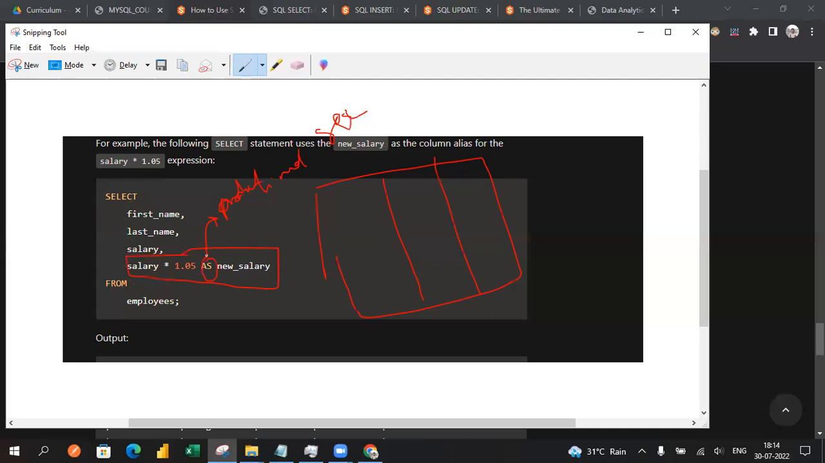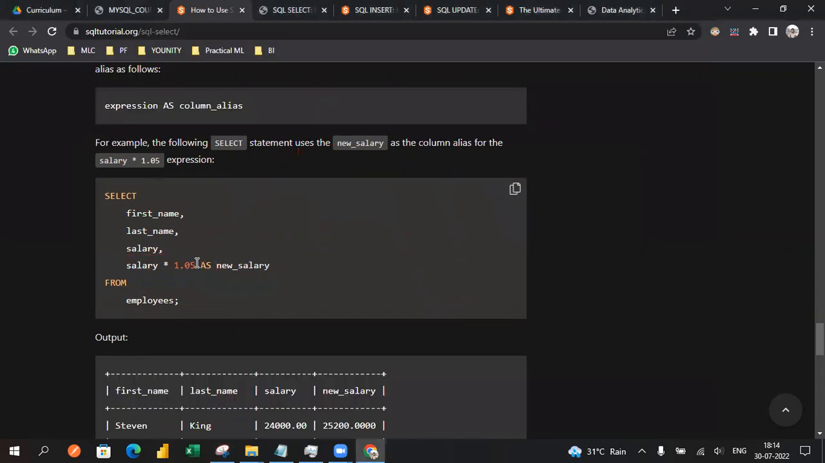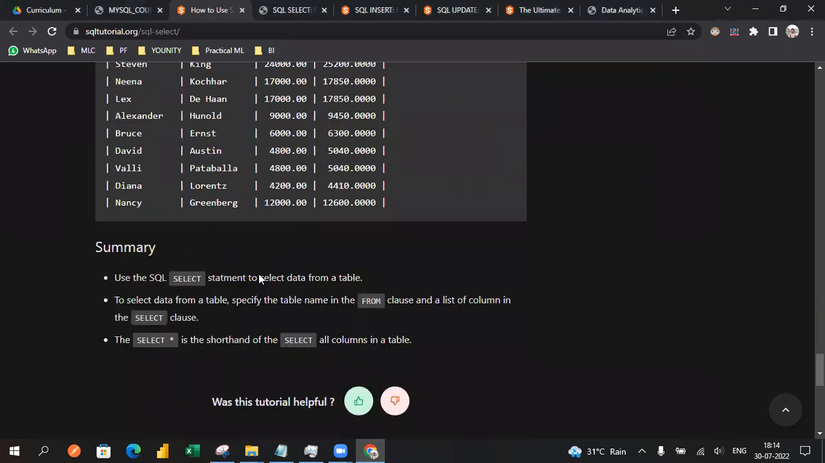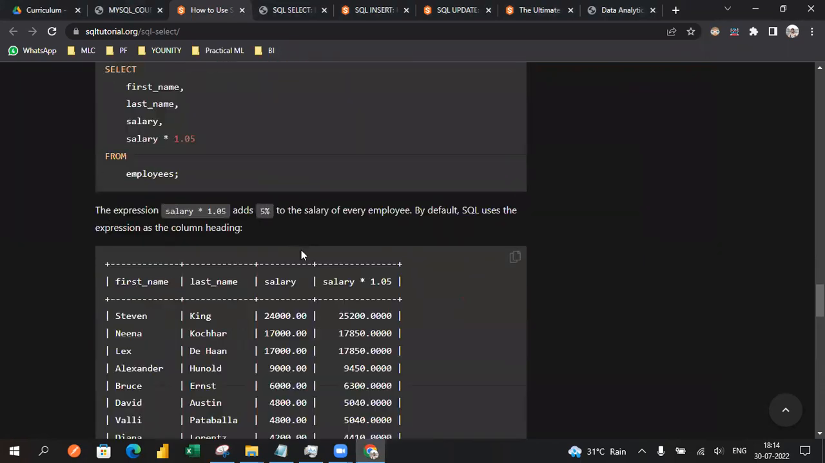So whenever you give "as", it is nothing but an alias to whatever calculations you made corresponding to the existing column you had. So it will create a new salary column with all the values of the calculation, the salary multiplied by 1.5. It will come across like this. So "as" is going to be very helpful in terms of SQL. Those are some of the important SQL commands.